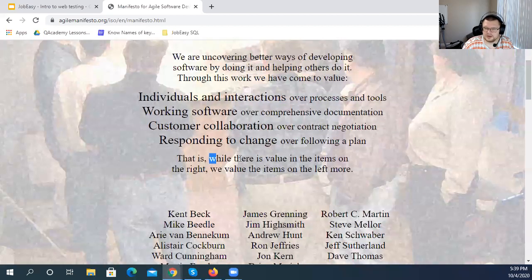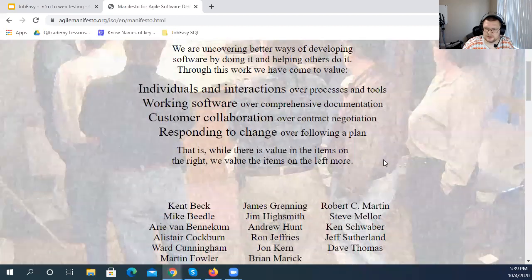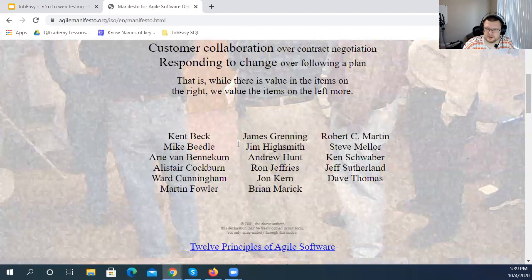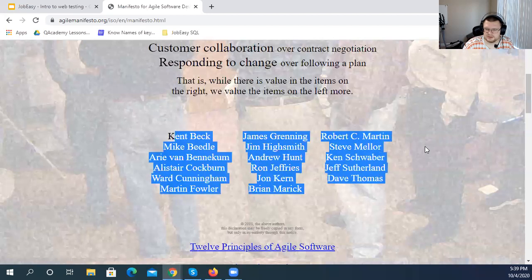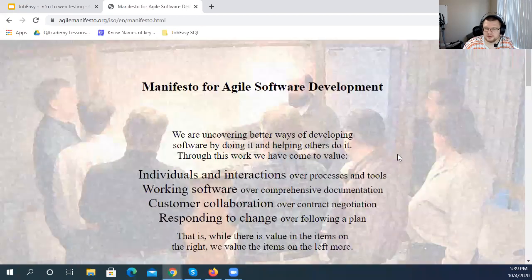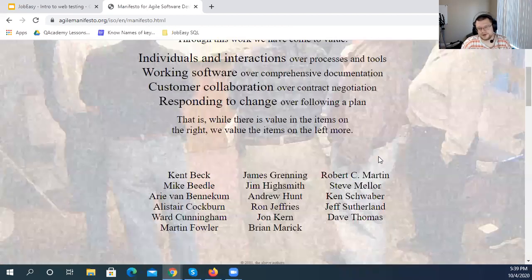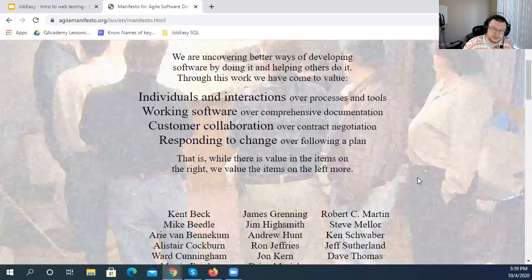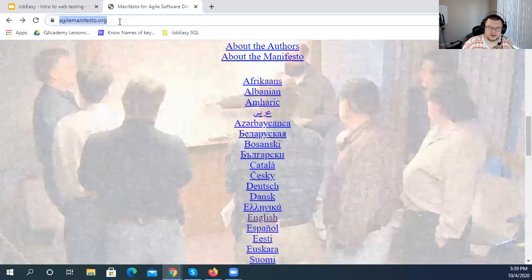That is, while there is a value in the items on the right, we value the items on the left more. And those are the people that signed under this Agile manifesto, the people that actually came up with it. So it was done in 2001, not so long ago. And then from there, different approaches grew.